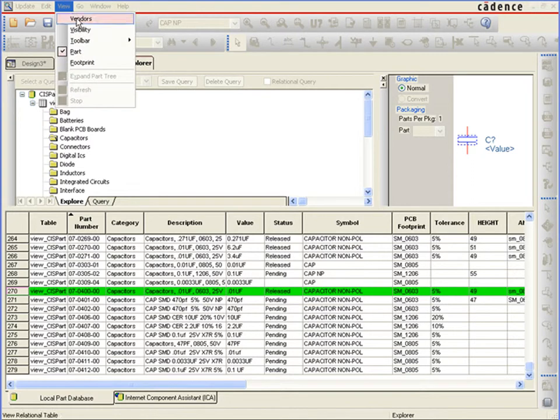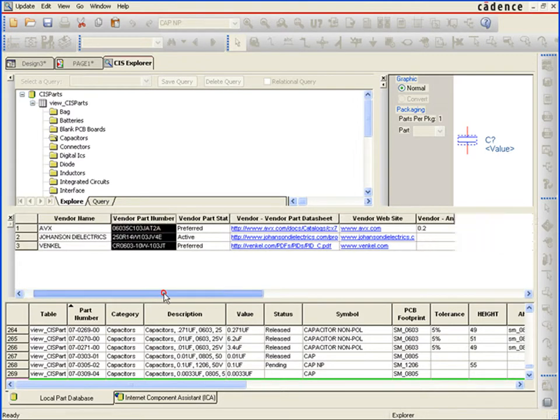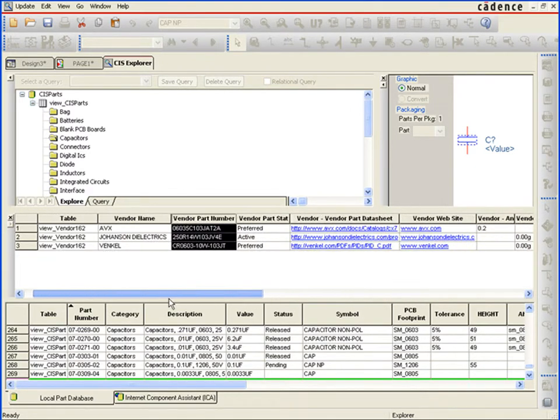If we want to see the relational data, just go to View, then select the view name. In this case, it is Vendors. This brings up a new table view that contains the vendor information, such as vendor name, vendor part number, and other related fields of data for the vendor and vendor part numbers.